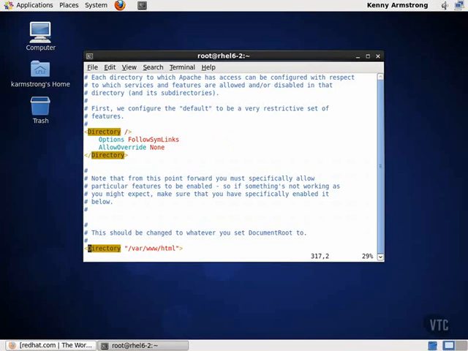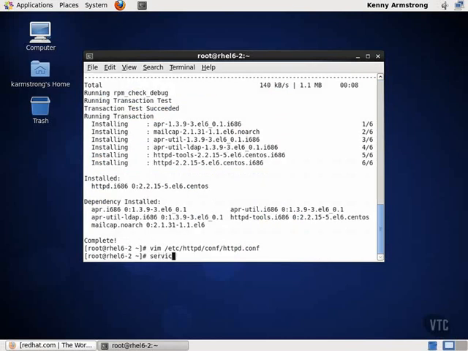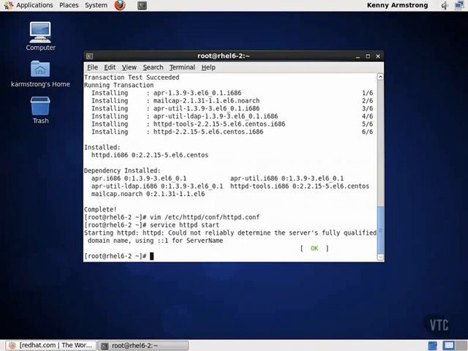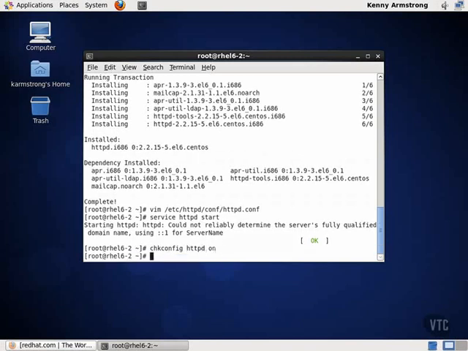So let's test out the basic default setup of our web server. Go ahead and start the httpd service. Don't forget to enable it to start up at boot time. And let's go ahead and open up our firewall port for TCP port 80, which is the default port for web services.